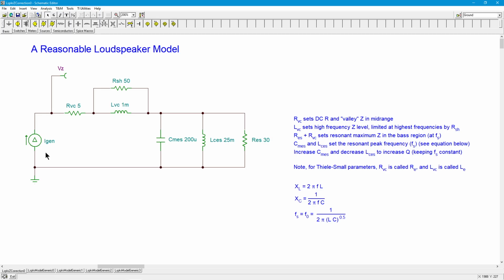What I've done is I've thrown in a current source, a 1 amp current source. Now, I know you're not normally going to drive a loudspeaker with a current source, but we're doing this on purpose because if I use a 1 amp current source, just think of Ohm's law, right? What's going to end up happening? V is equal to IR in DC, right? Or V is equal to IZ in this case.